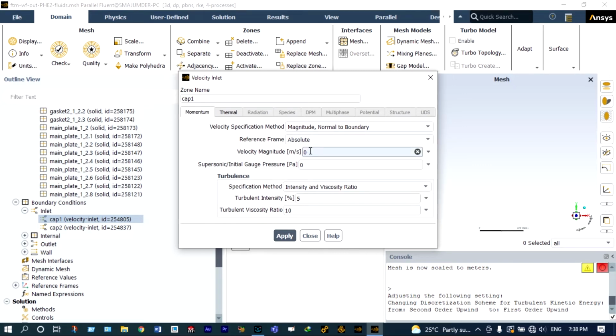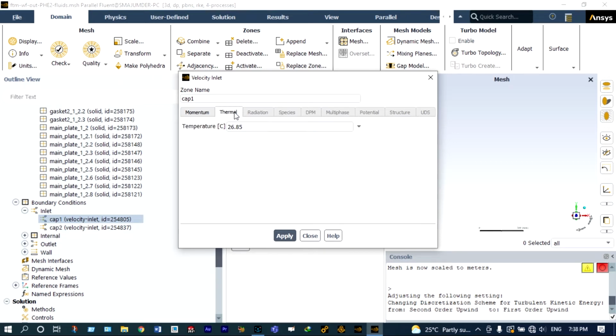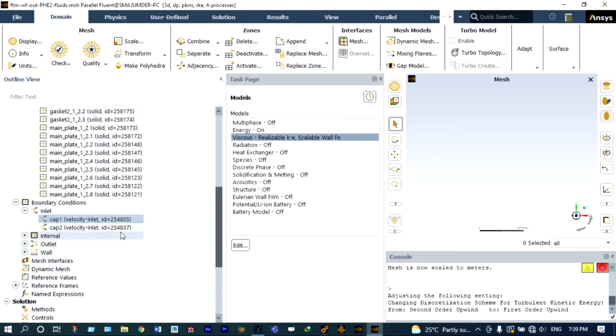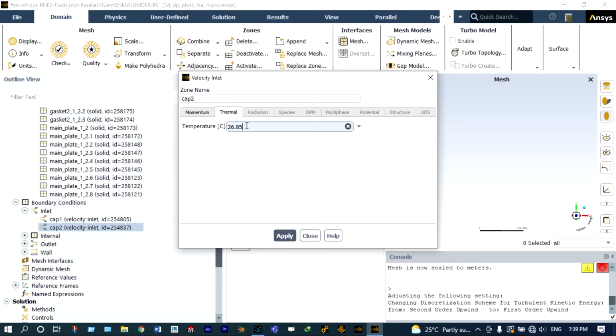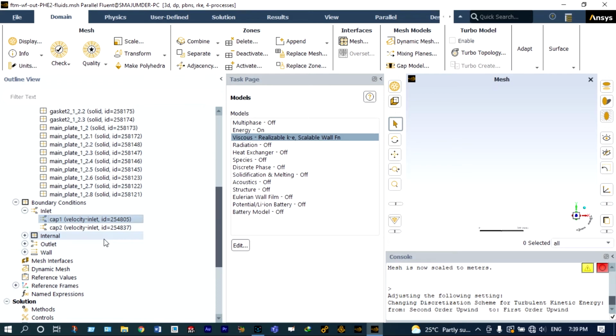Let us consider velocity of hot water to be 0.001 meter per second, and temperature it will be 100 degrees centigrade. Apply and close. And for the cold water, velocity will be 0.001 meter per second and temperature will be only 10 degrees centigrade. Apply and close. Both the inlet boundary conditions have been defined.